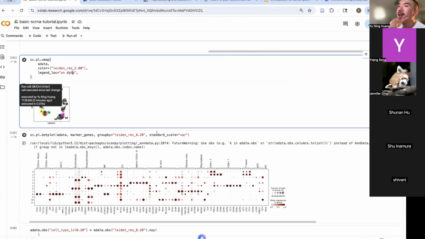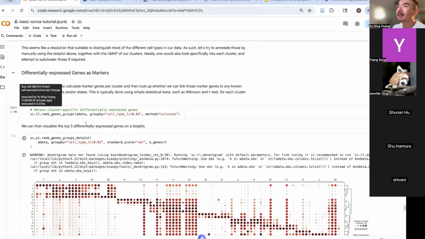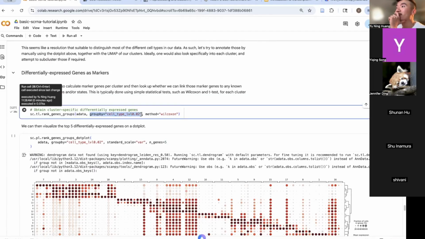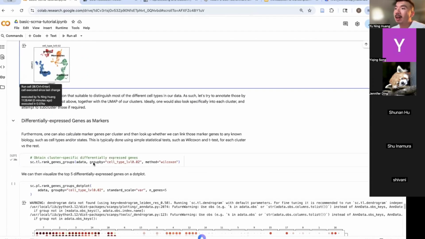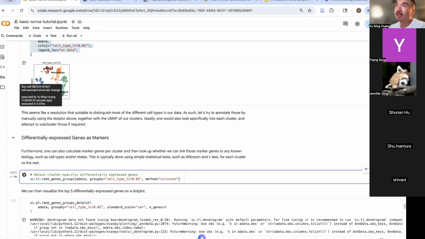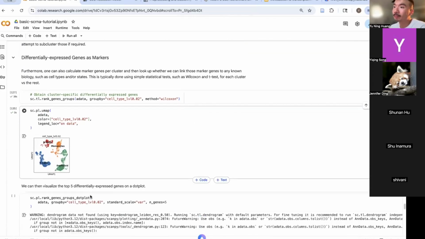So in this case, what I did here, just going back to rank genes, I just tell it which group I want to group them by. I wanted to find the top regulated genes in my identified cell types at resolution 0.02. So basically, I want to look at what the top regulated genes are among these four clusters.